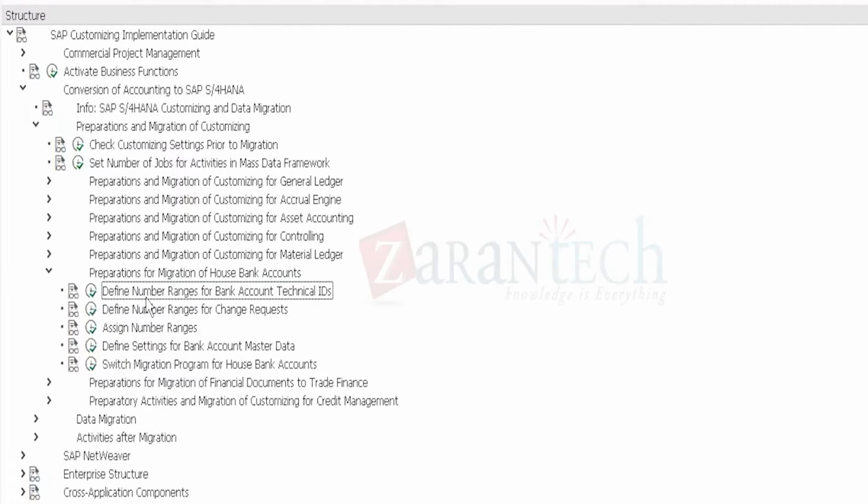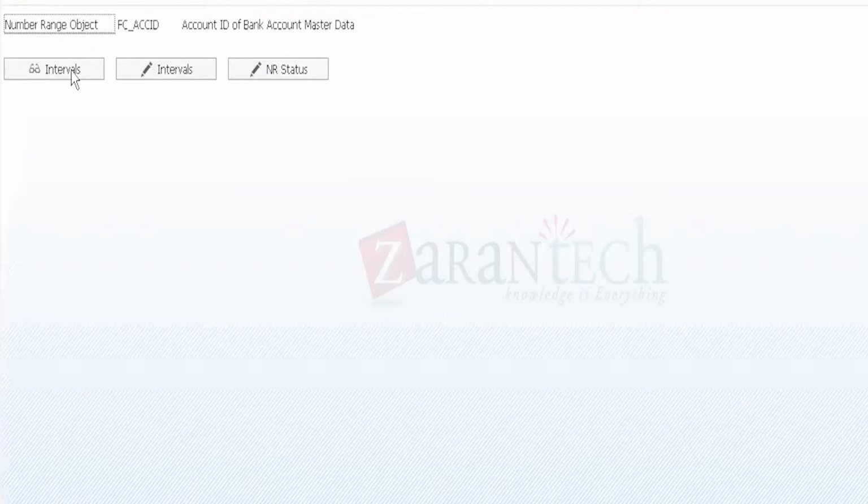In the preparation, you are creating some number ranges here. Define the number ranges for the bank technical ID. Why? Because you're going to be migrating all those house banks from SAP ECC to SAP S/4HANA. So when the conversion happens, for every bank there will be one technical ID.